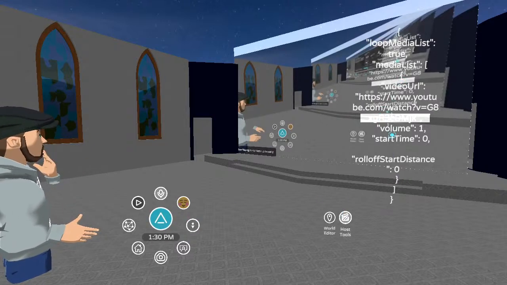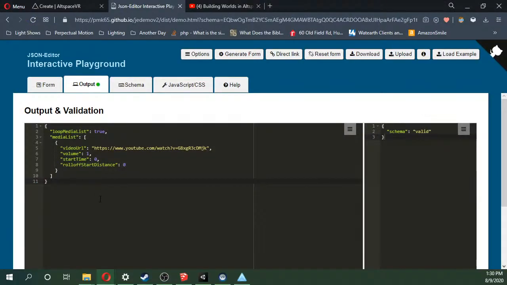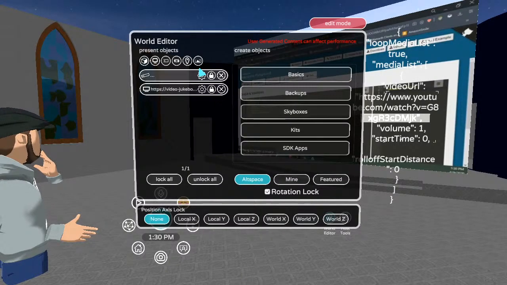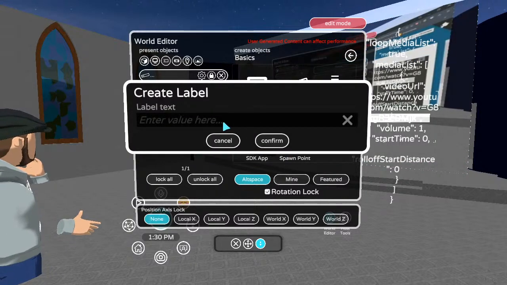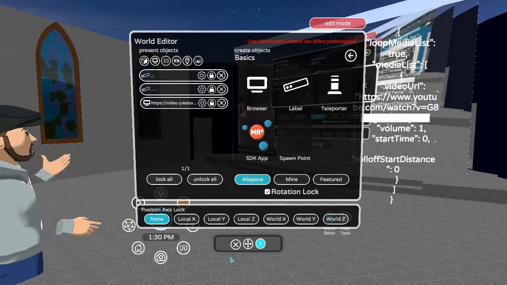Okay, so all I did was, if I go Alt Tab, I go here, I select this text, I hit Control C to copy, or right click to copy, and then I go to Alt VR, go to World Editor, Basics, Label, go here, and I hit Control V to paste. Then I hit Confirm.